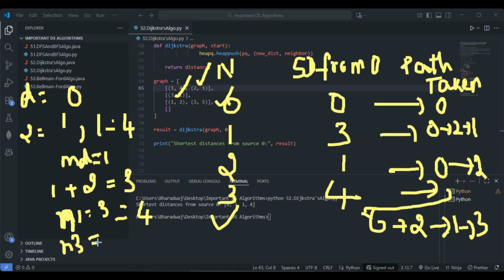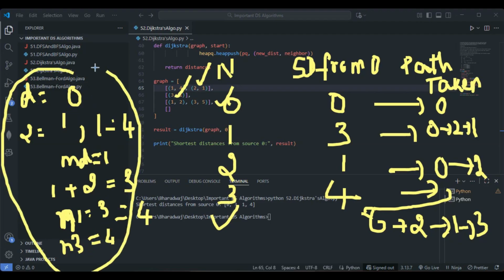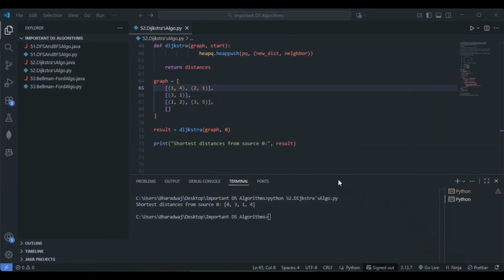Now the algorithm finishes. So this is about it for the algorithm. We are making use of the greedy approach here. The output that we are getting here is 0 3 1 4, which is absolutely correct. We are getting the desired output as per the algorithm. Now we are done with Dijkstra's algorithm.